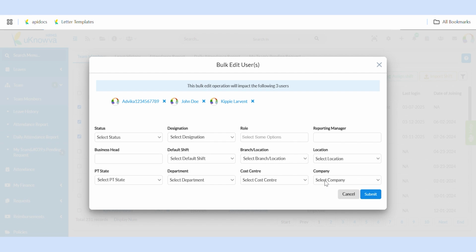Make the necessary changes, then click Submit to apply the updates to all selected users. If you wish to cancel, click Cancel to abort the action. And that's it! You've successfully bulk edited employee details in uKnowva HRMS.